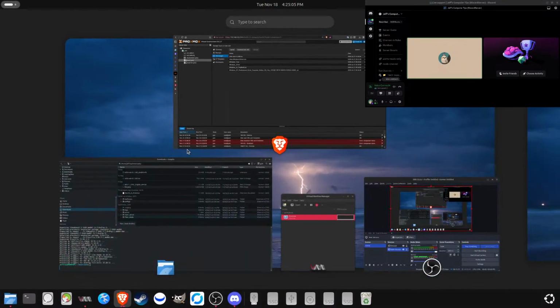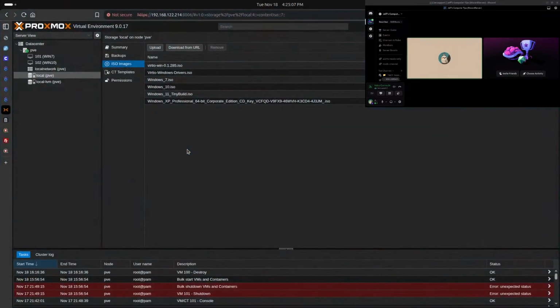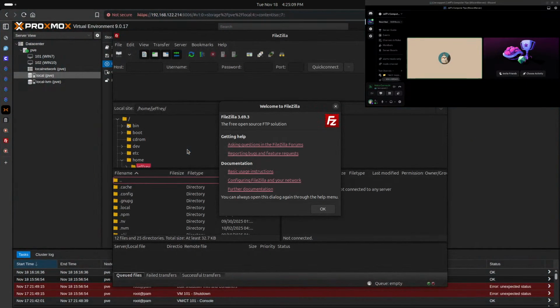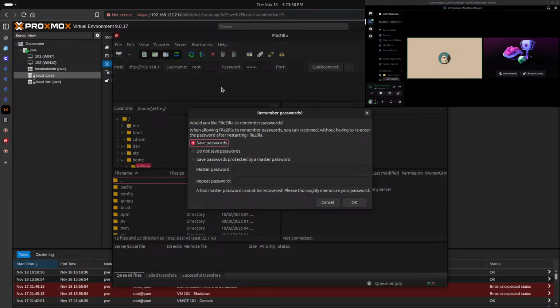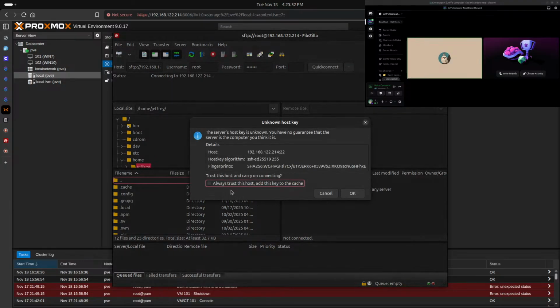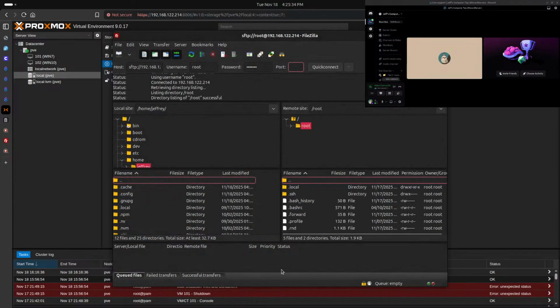Okay, FileZilla. So I want to connect to the Proxmox. What's the host? 192.168.122.214. Root. The password. The port. Connect. Yeah, save it. Always trust. And there we go.